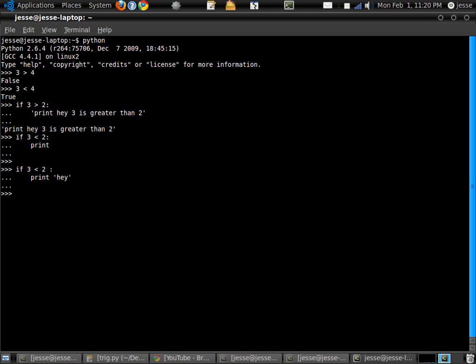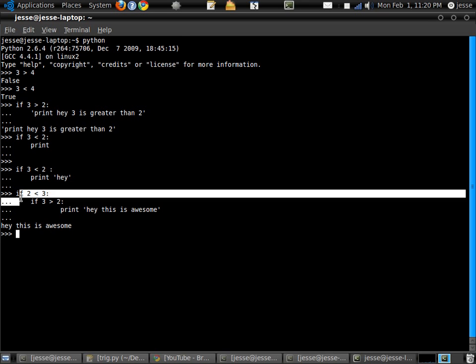You can also set something called nested if statements or nested conditional statements. So let's say if 2 less than 3 colon, and then if 3 greater than 2, which both those are true statements, print hey, this is awesome. It's awesome because both those are true.